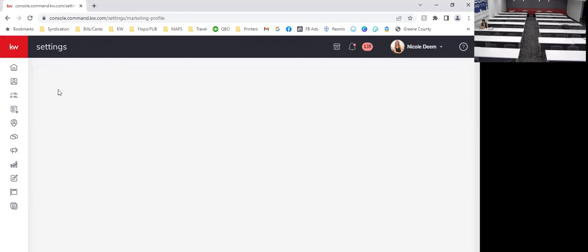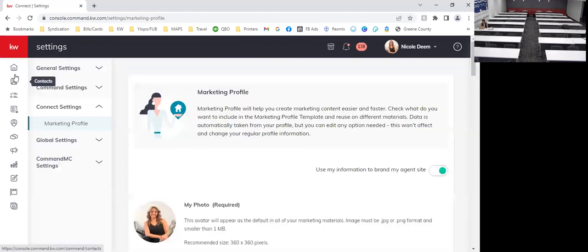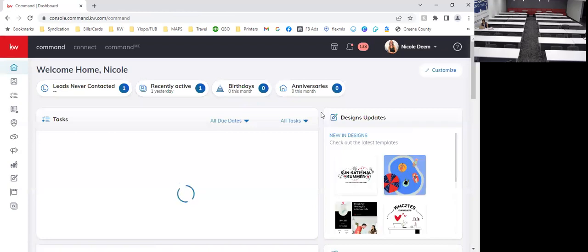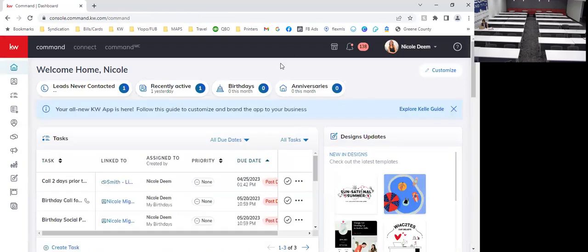Okay, cool. Next, I'm going to go ahead and go to our dashboard, and I'm just going to briefly talk about our dashboard and what it has for you to use. So up here are these new little widgets, and these are really, really nice because it shows you your leads never contacted, recently active contacts that you have in your database, birthdays and anniversaries. And what it'll do is if you clicked on anniversaries, I don't have any this month. I don't have a lot of people in my database because I use this as a training account since I am not an agent.